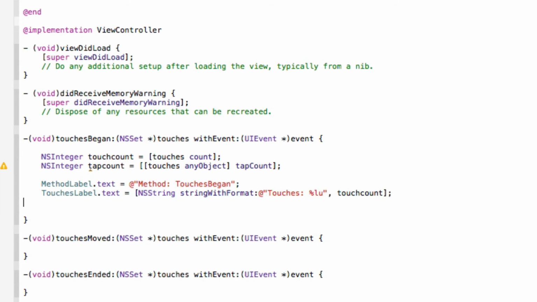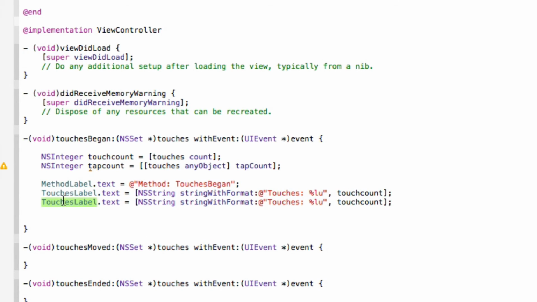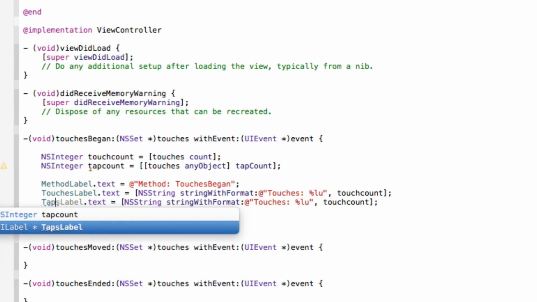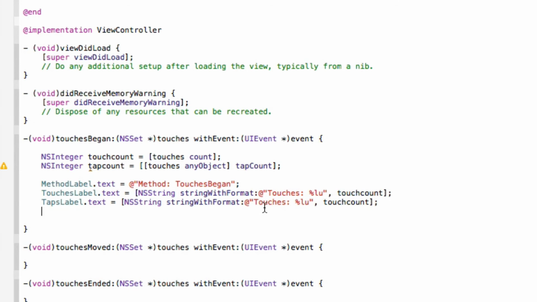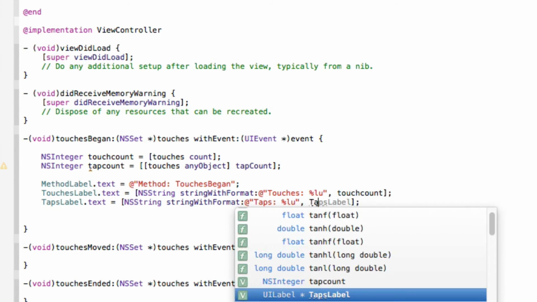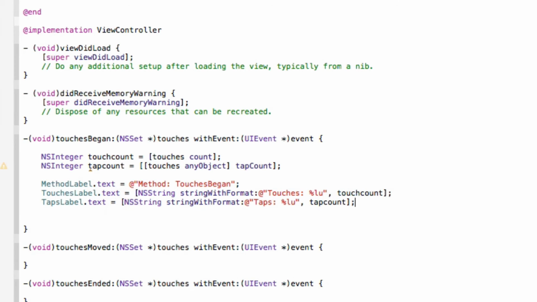Now if we copy and paste that underneath, and quickly change this one to our tap label, and then change this from touches to taps, and then change the tap count to tap count. Now this one will display how many taps were being clicked on the screen at a consecutive time. And again, display it within our string and look quite good, to be honest.